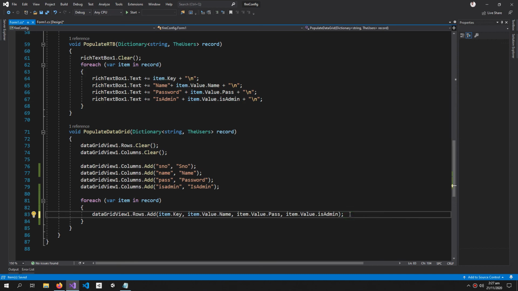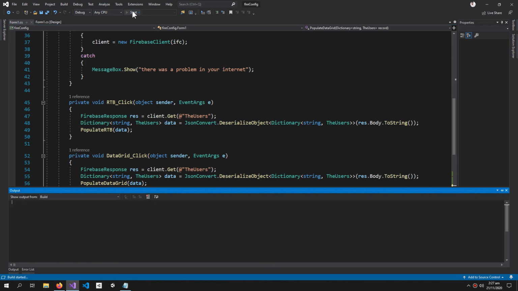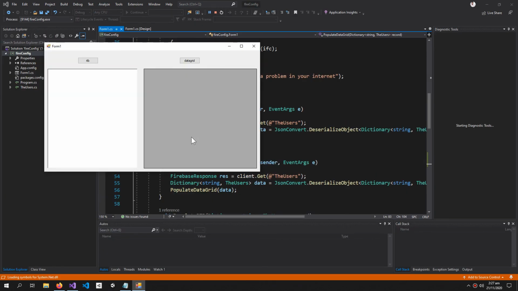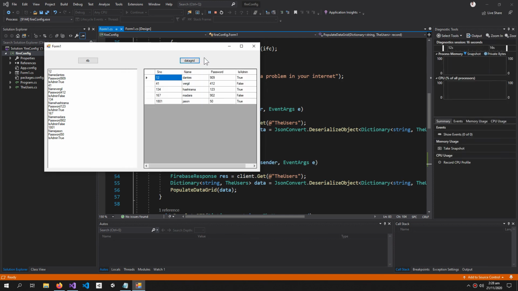So now let's test this out. Press the RTB button and you can see that all of the records are here. When I press the data grid button, all of the records have been shown.